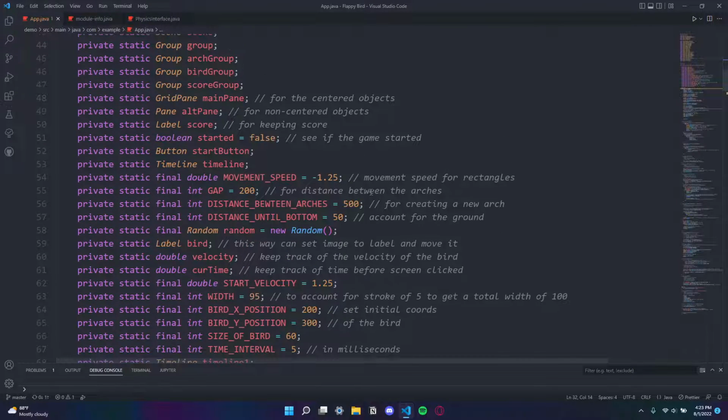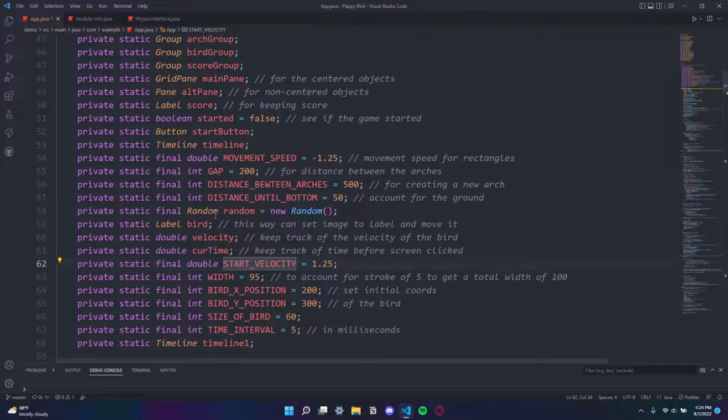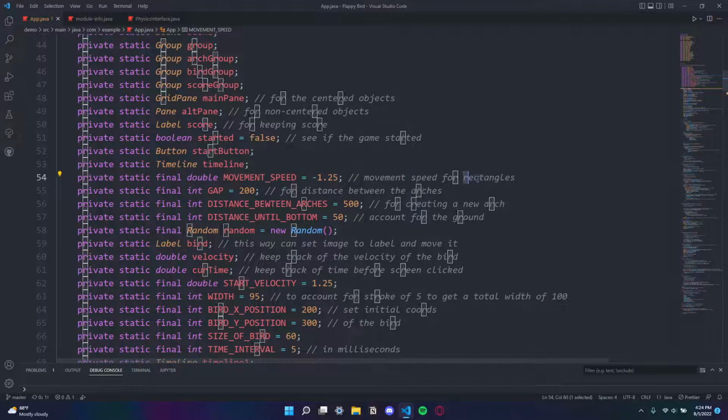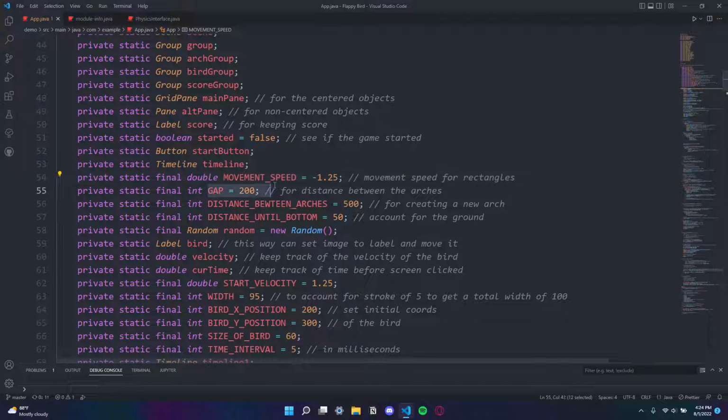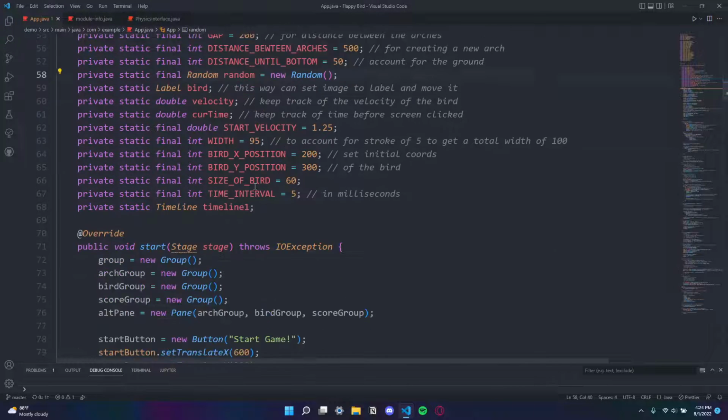So, here are all the variables. There's a lot of them. A lot of them are final variables. They're not really organized that well. There's a bunch of final variables for the gaps in between the pipes, the movement speed of the rectangles, and the gap between them, for example between the top and the bottom. And then a random variable for determining height.